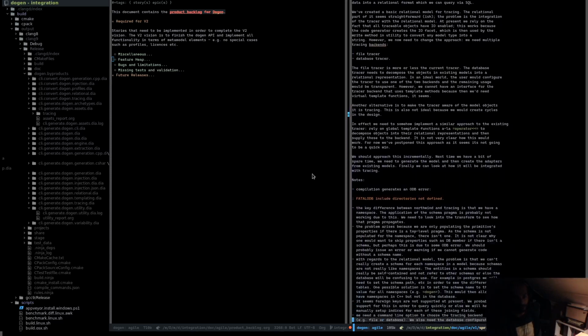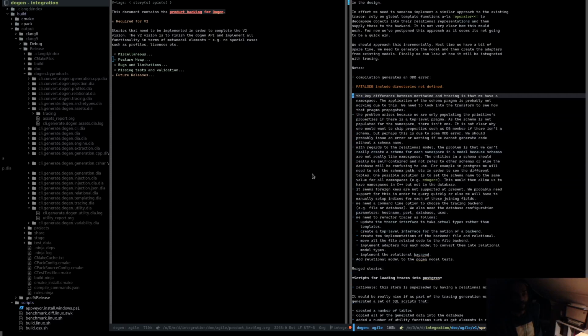Let's see the rest of the notes to see if there's any other clever ideas here. North wind tracing. Okay, these are problems we had faced in the past. Problem arise with primitive properties. Okay, this is all the problems we had trying to generate the model. It seems foreign key. Okay, we don't have foreign keys. We need the command line option that chooses the tracing backend. File database. Fine. We need to refactor tracer as follows. So update the tracer. Right. Presumably this failed because we can't update the tracer to take types because we would have a cycle, in the sense that tracer is used by every other model, and if it requires every other model, then we have a cycle between the two, and as you remember, we can't do that.